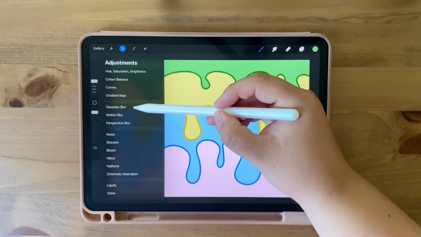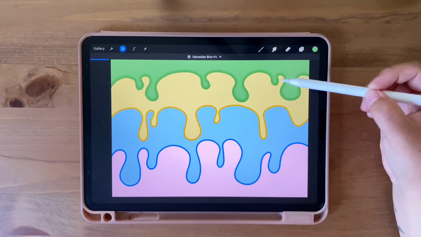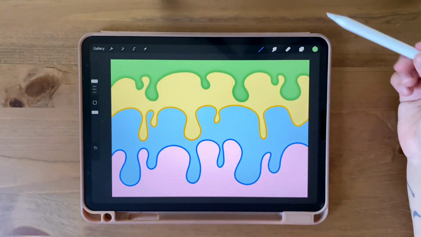Now let's tap on the magic wand. Select Gaussian blur and slide the bar up to around 8%. That creates a round look to start giving our design a 3D look.